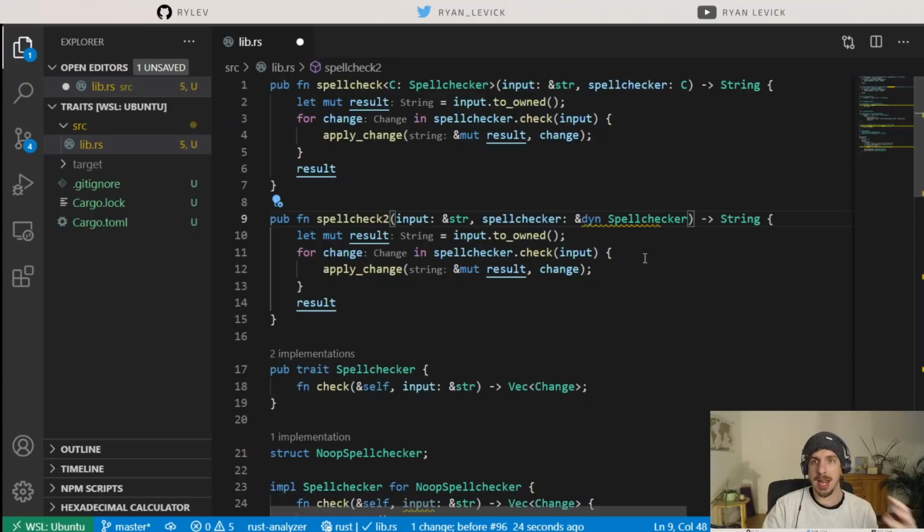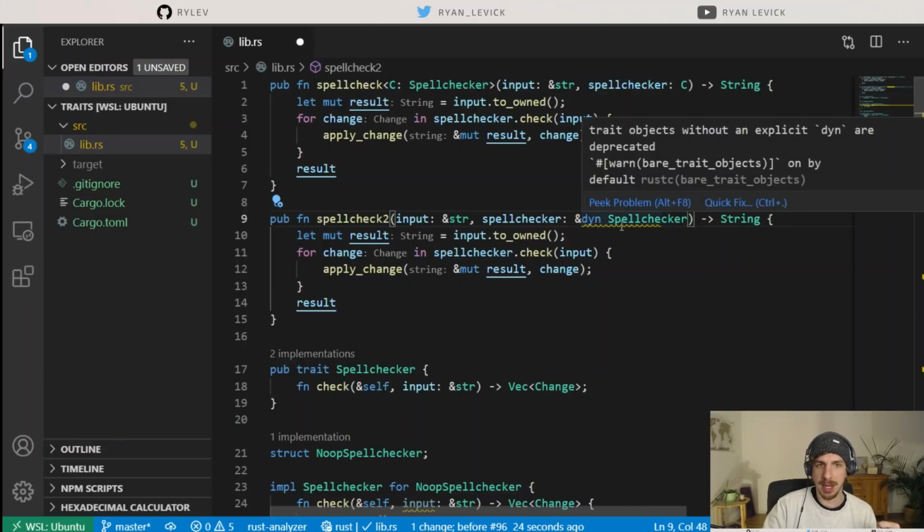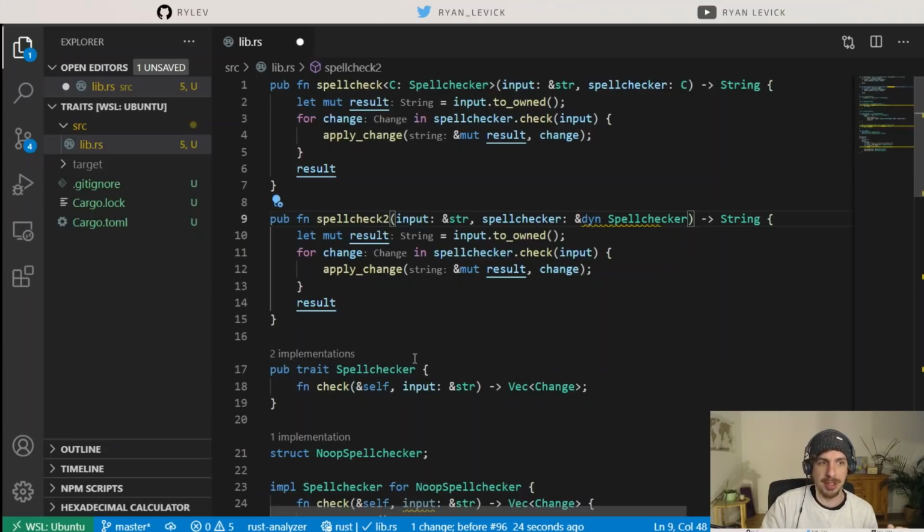It's not a struct. It's not a concrete type here. This makes that very apparent. You don't have to know that SpellChecker is a trait. Once you see dyn right here, then you can be sure. You don't have to look at the implementation of SpellChecker at all. So that's all well and fine. The dyn is necessary just because Rust wants you to be explicit when you're using a trait object here.